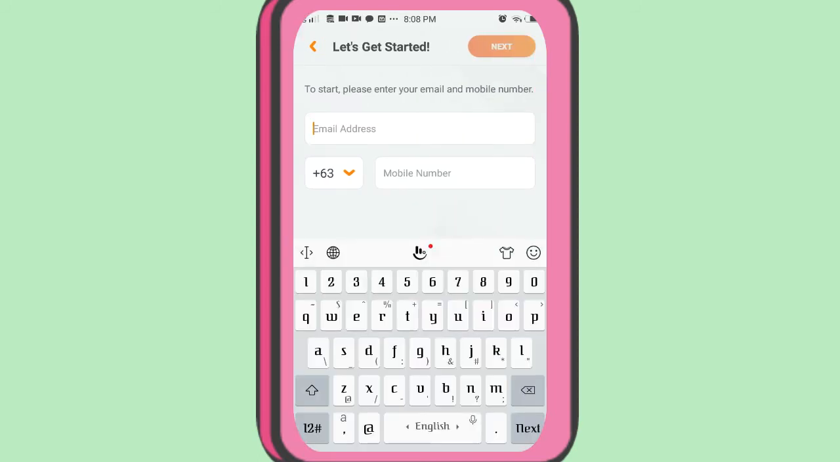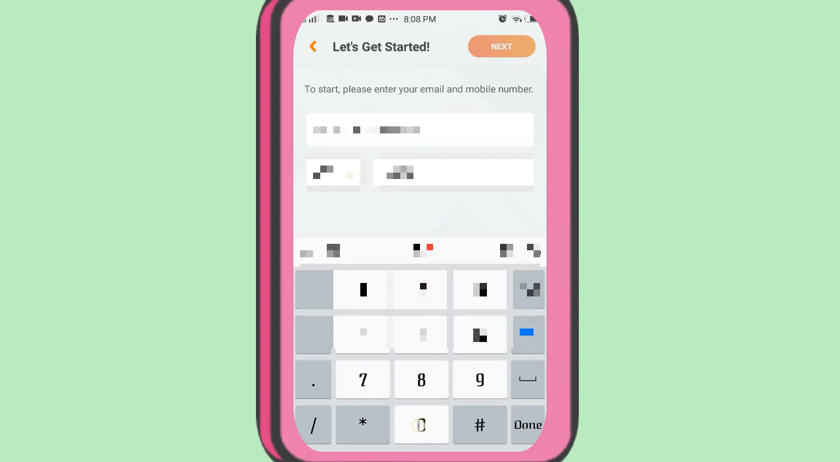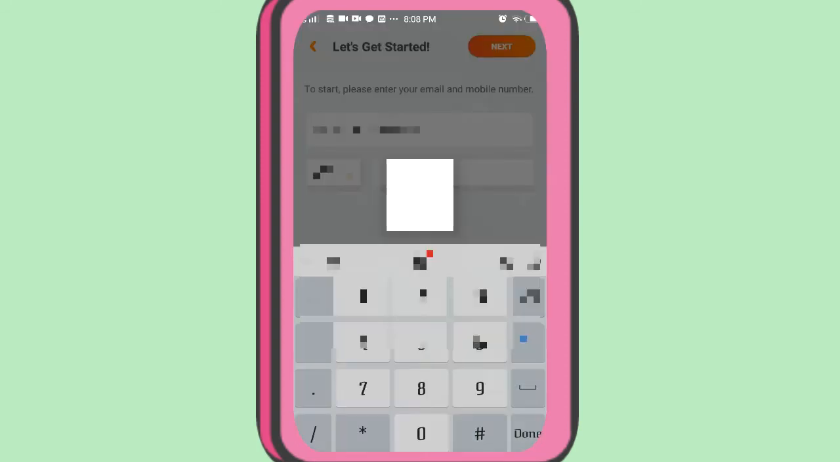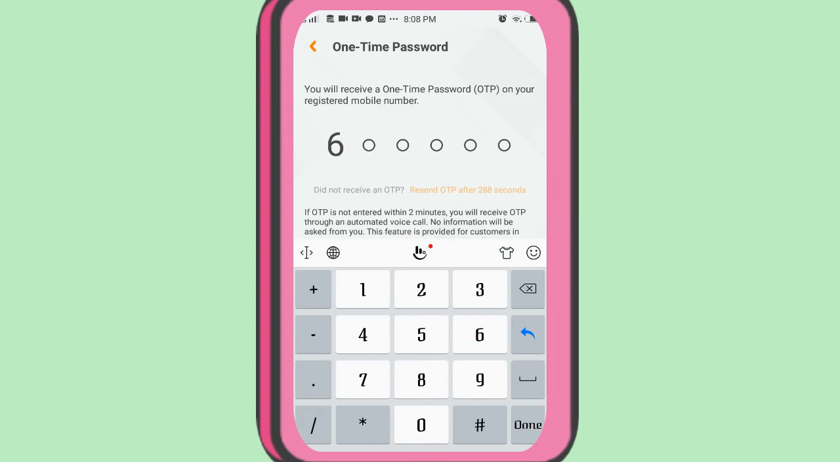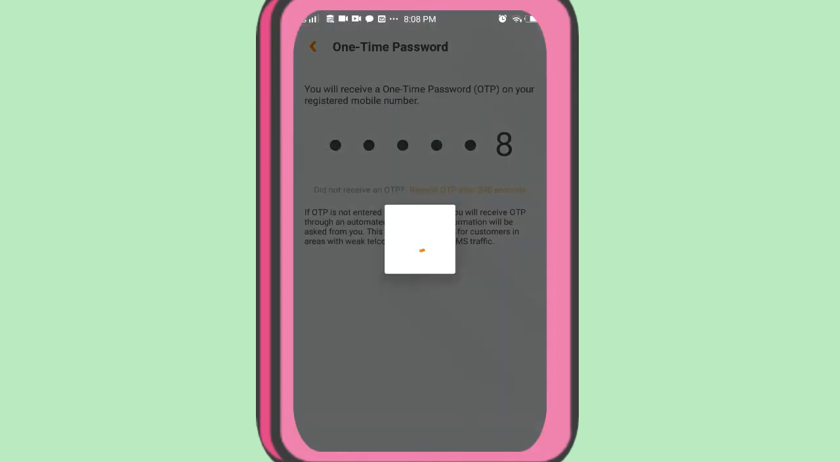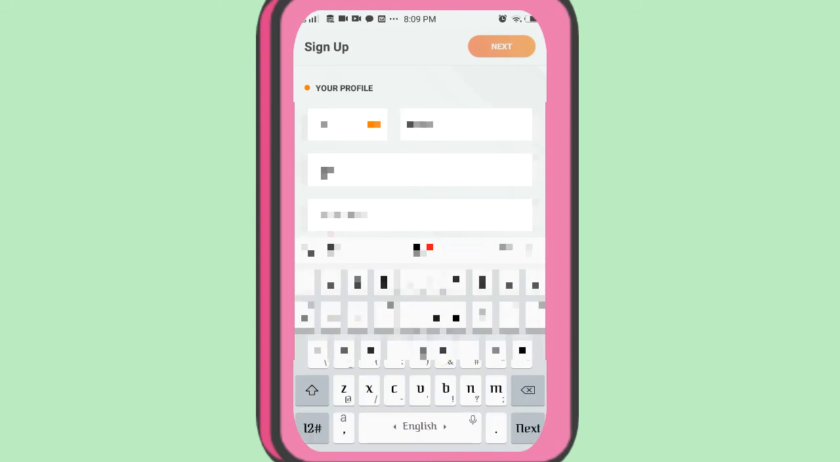So ito na guys, input lang natin yung ating email address and yung contact number. Importante ito guys kasi dito sila mag-send ng OTP sa atin. Click next, input the OTP. Wait lang tayo ng konti. So ito na yung personal information natin. First name, middle name, and last name.